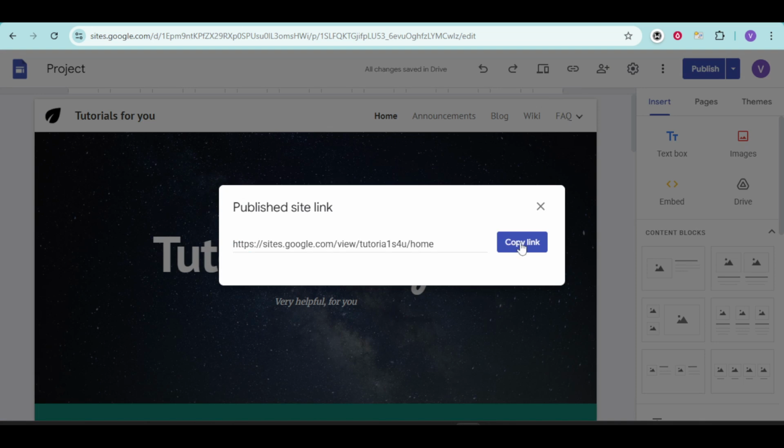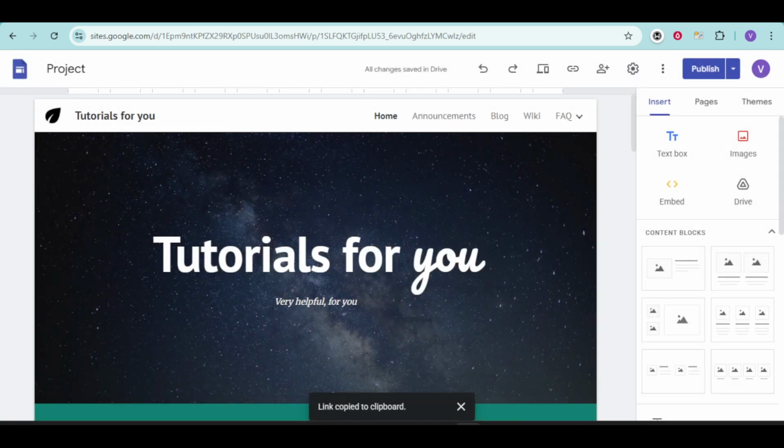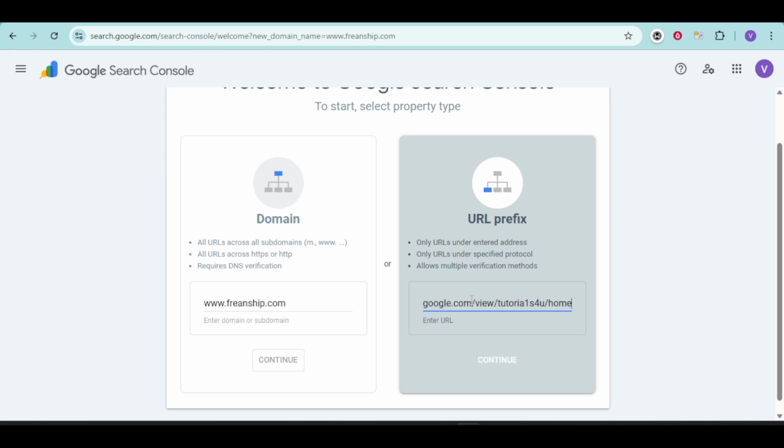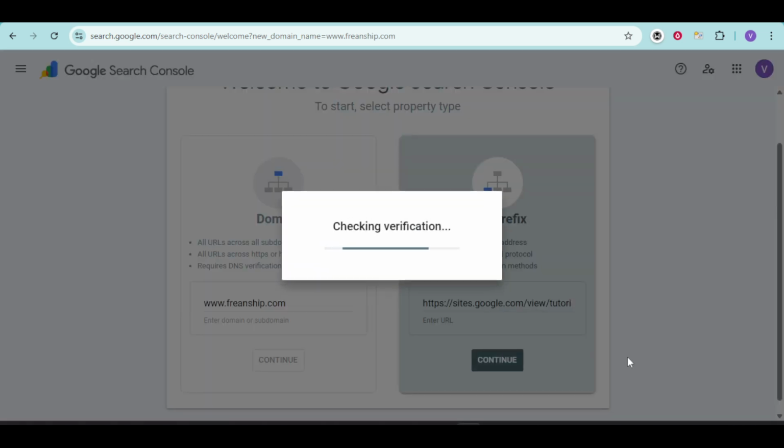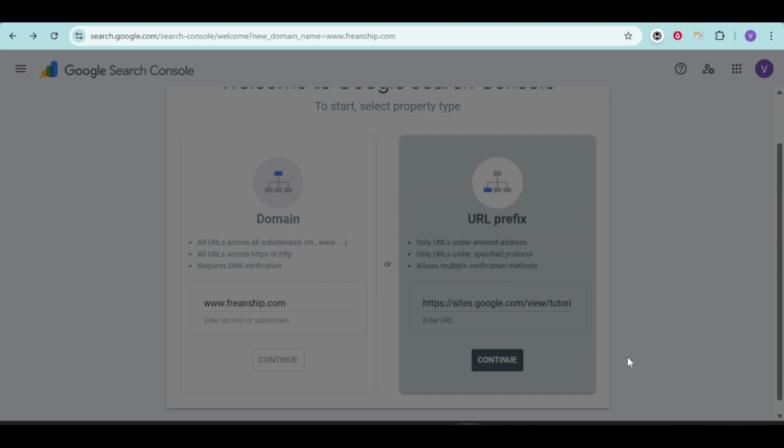Now paste your Google Sites URL and continue. Be precise here. Include HTTPS, copy the full path, and match the exact version your visitors see. If you've mapped a custom domain to your Google site, use that public URL instead. Small differences like a missing slash can cause verification issues.